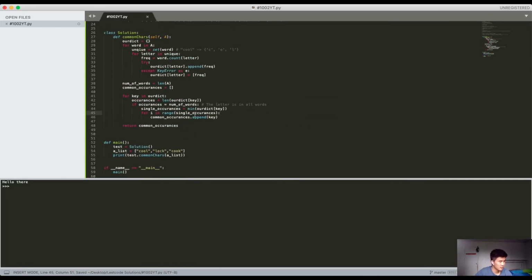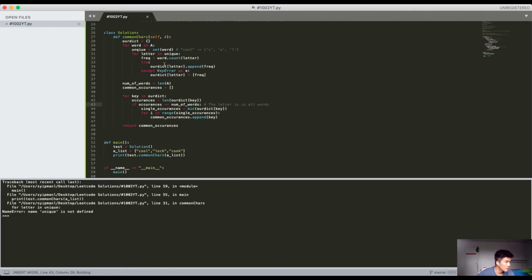So let's run this real quick. We should have a list of C and O, assuming this works. We have invalid syntax here. If occurrences equal, what's the syntax error here? Oh, Boolean. And then unique is not defined. Unique is not defined because I misspelled it.